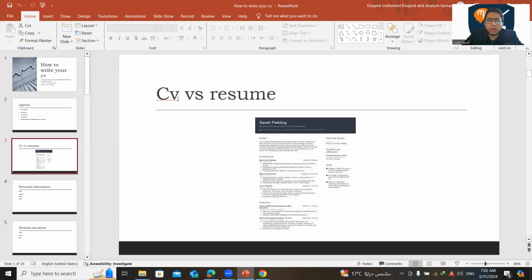Okay, what is the difference between CV and resume? A resume is considered a brief form of CV, because a CV is a more detailed form of your curriculum vitae, as it is an abbreviation for curriculum vitae. And in the medical field we usually use CV more than resume.